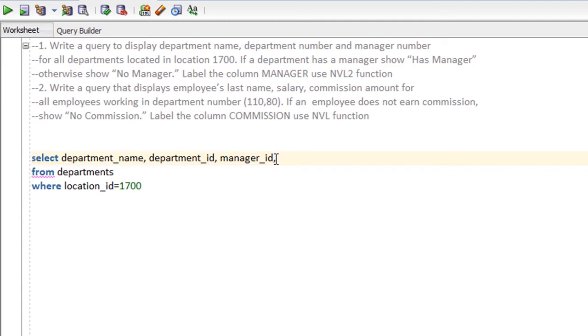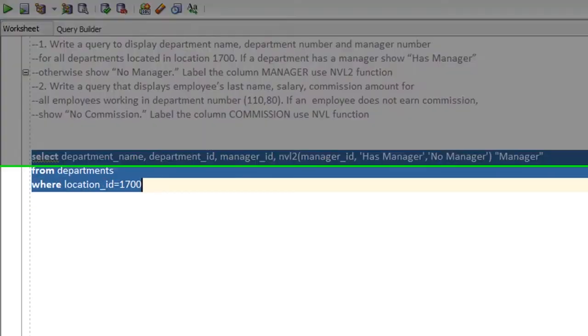So we can check the manager ID by using NVL2 function and check the manager ID. If the manager ID has a value, return the first expression, which is has manager. Otherwise, return the second expression, no manager. And we can provide an alias for this column, which is manager, for example. Run the select statement, and here we go.